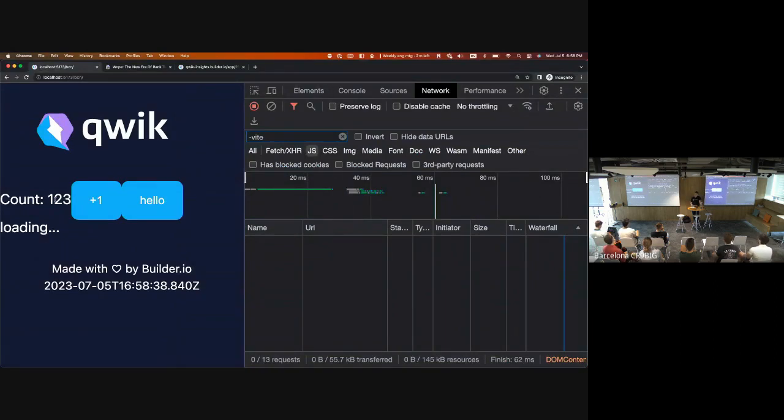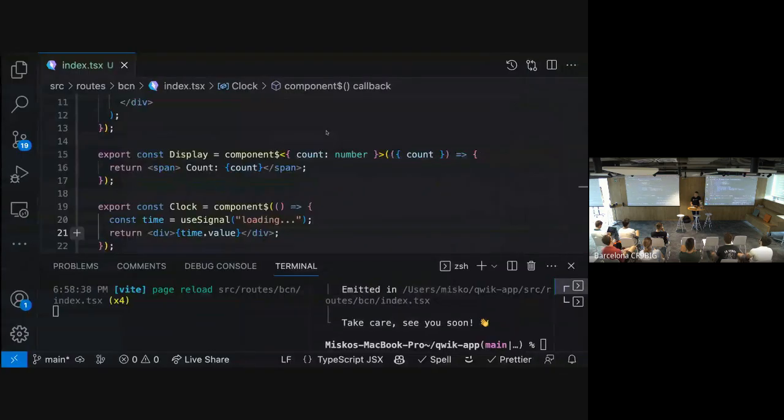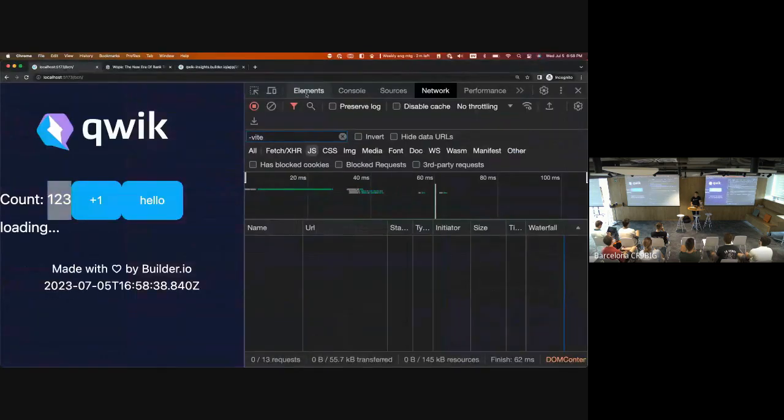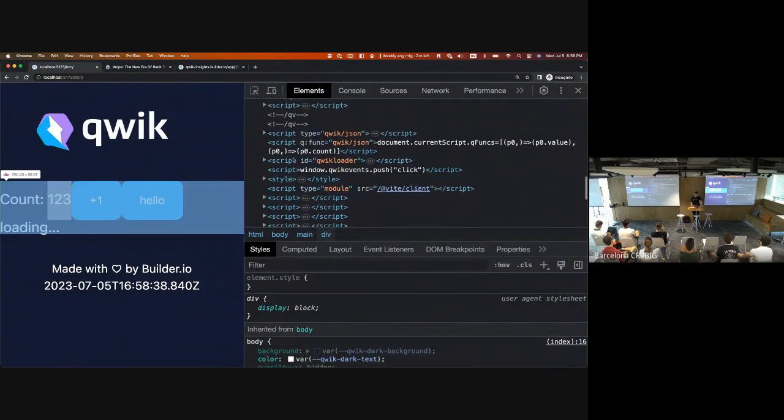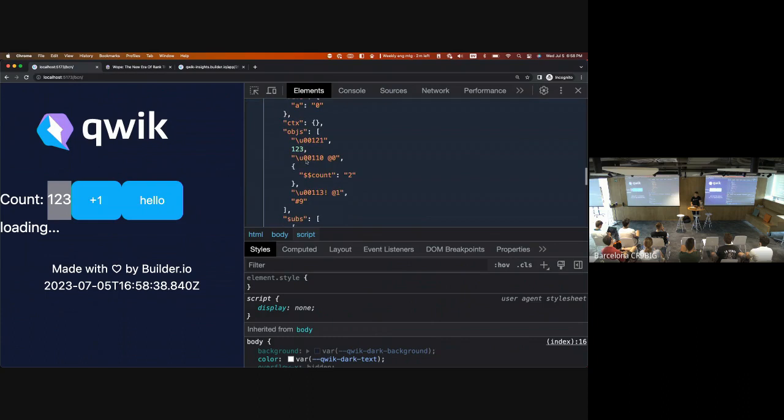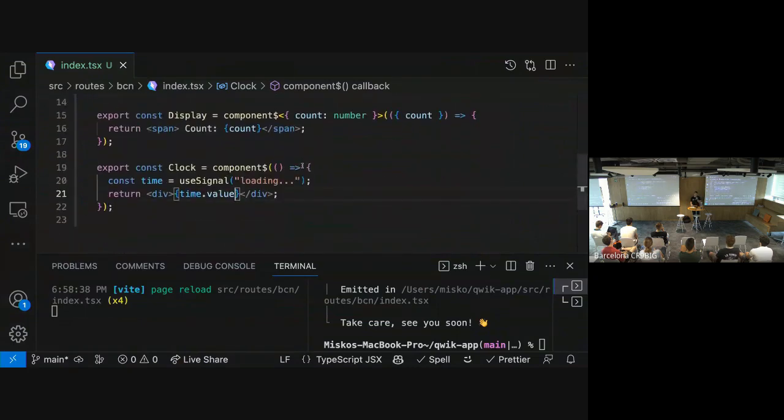But remember how this 1, 2, 3 here had to be serialized because it was a signal, right? So let's see what we serialized this time. So quick JSON. So we serialized the 1, 2, 3. But what I don't see over here is loading. Loading is not here because the system looked at it and said, yes, but there is nothing that mutates the loading. It is impossible for the loading or the time signal to ever change. And as a result, I'm not going to serialize it. Why? It cannot mutate, right? And so let's make it mutable.